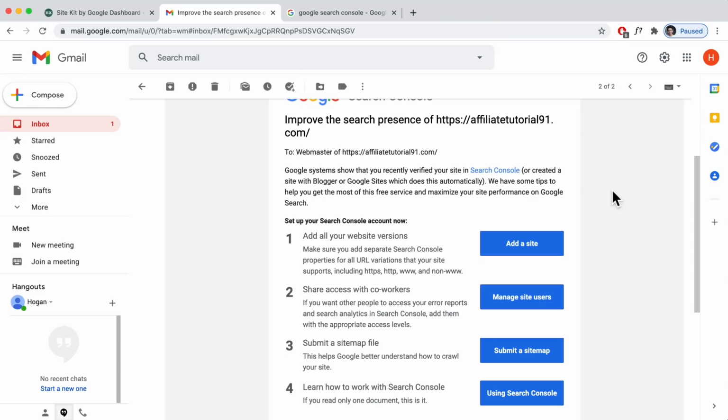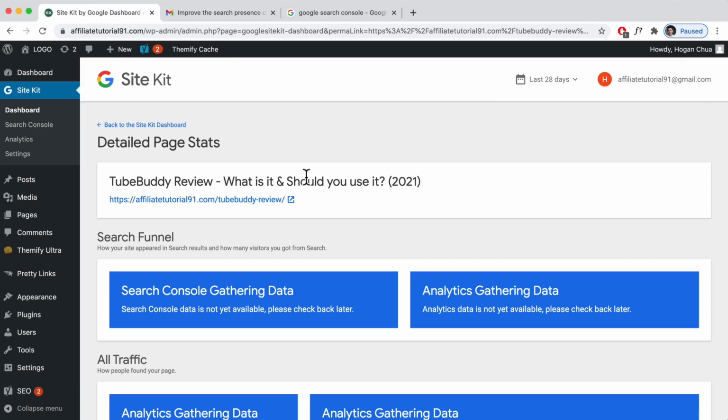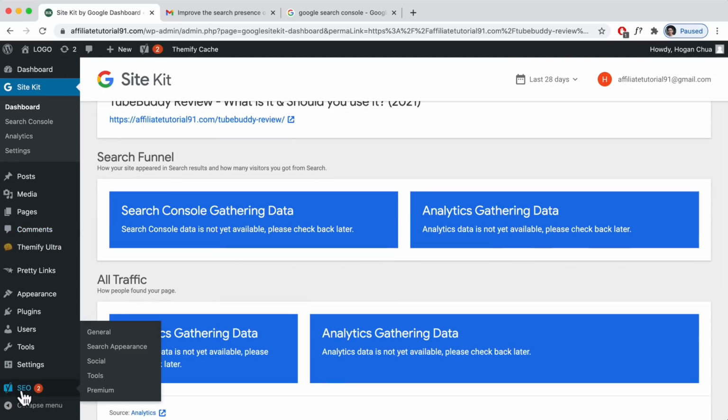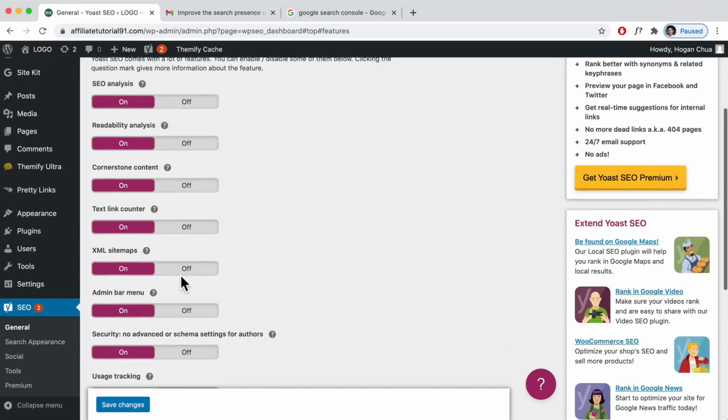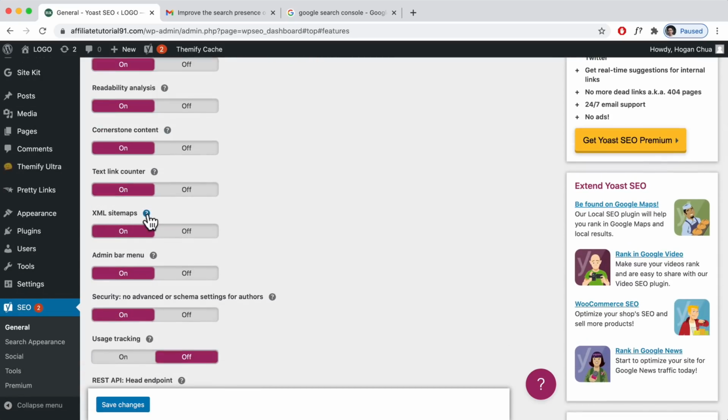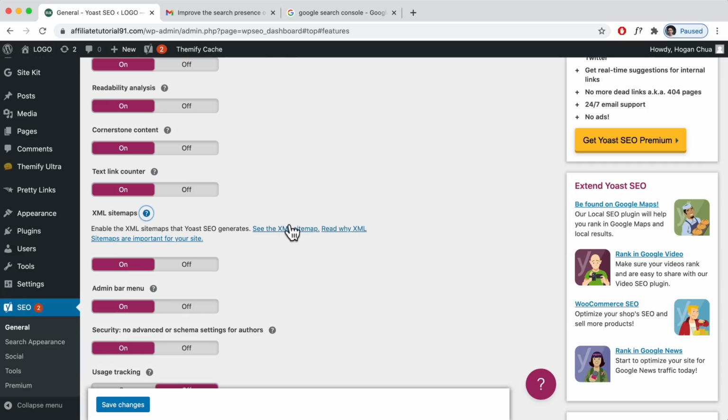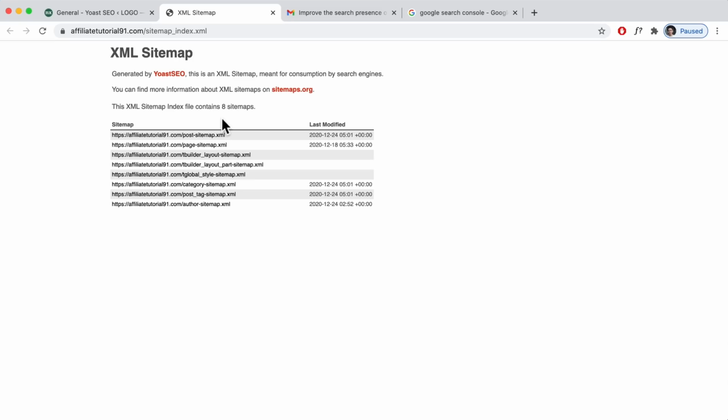So the other thing that we want to do is submit a sitemap file. So basically this is going to help Google better understand how to crawl our website, and when we publish new content, hopefully it's going to index our pages a lot quicker as well. So this is really important. So we can go back over here, and go to Yoast, right? Click on the General tab, go to Features, and then for the XML sitemap, we can click on the question mark, okay? And then see the XML sitemap, and it's going to redirect us over here, okay?